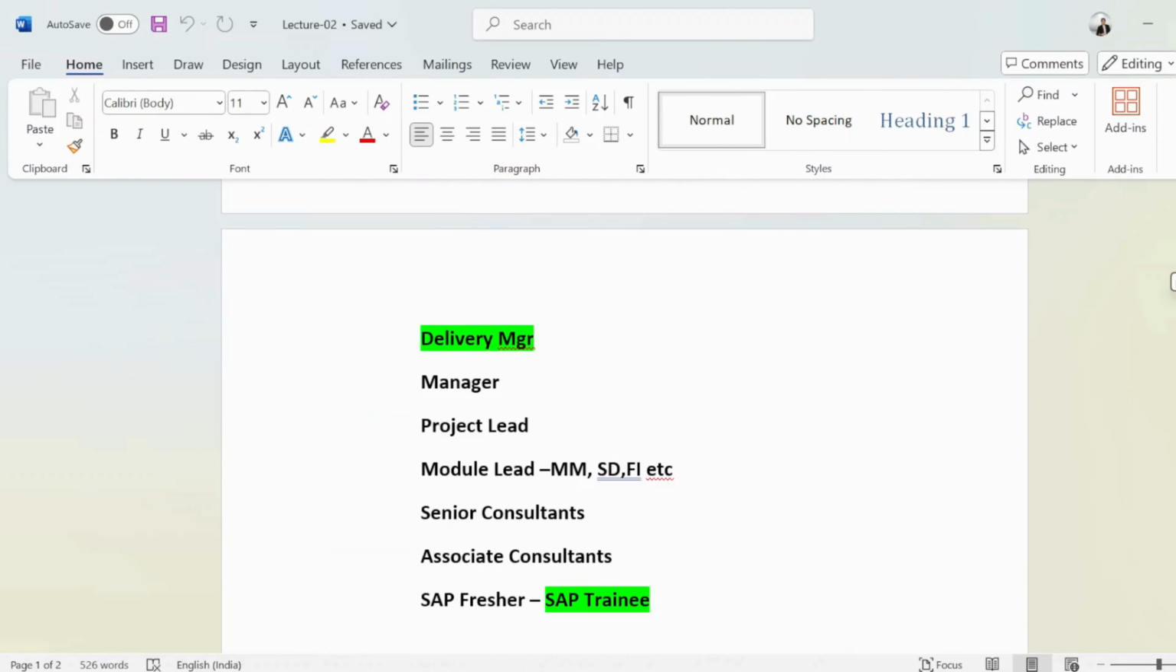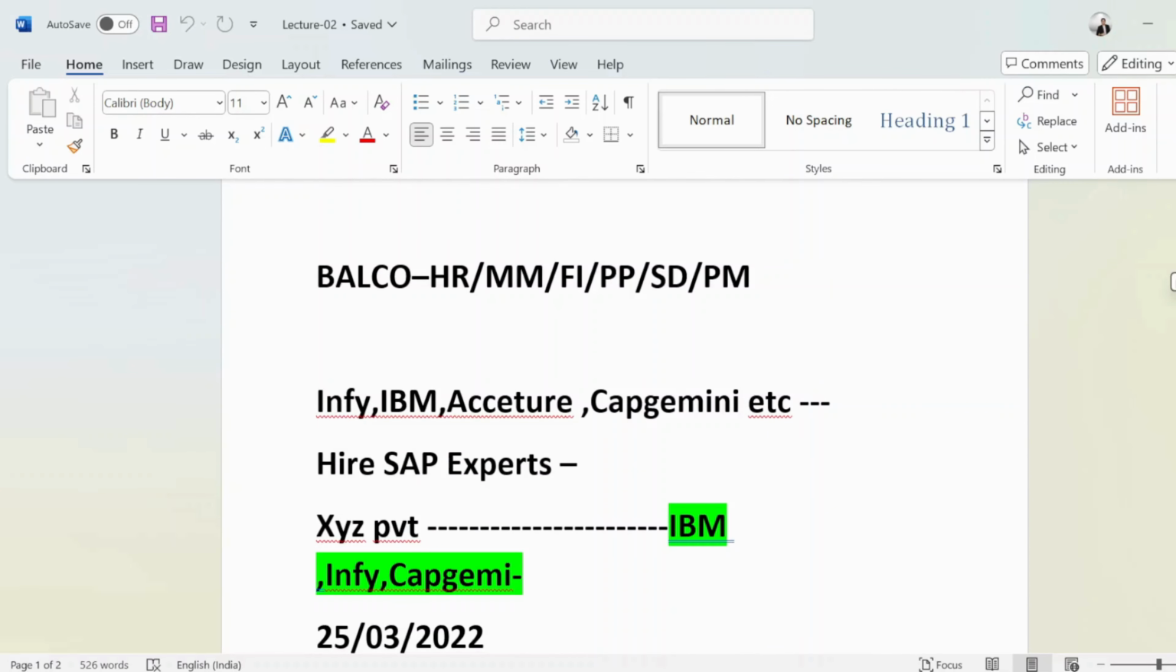So what's the E2E implementation project? Let me take a very practical example so that you can relate. Let's suppose there is a company Balco, and Balco just wants to implement SAP. They want to use it for HR, MM, FI, PP, SD, PM, for all modules, and they want to implement SAP on premises. I will also explain what on premises is, what RISE is, what a cloud, a public cloud, a private cloud is. That also I will make a dedicated video on.